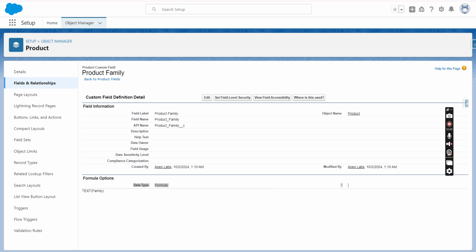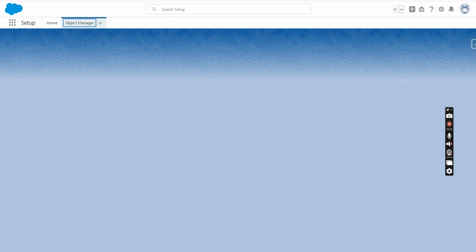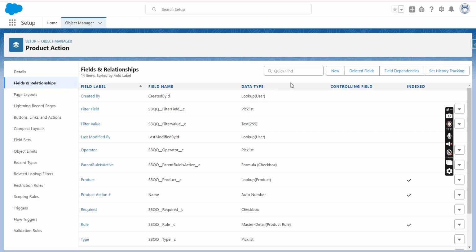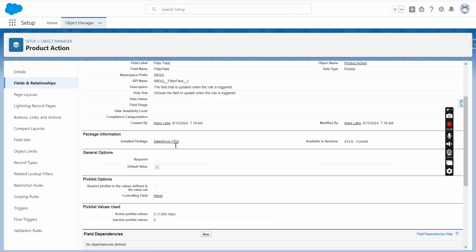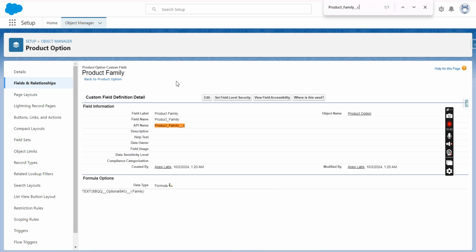Once this has been configured, what we need to do is add this particular field to the product action object also. So let's go to the product action object, and there you will find a field called filter field. Let's go to this. Once we go to the filter field, I have added another picklist value here, that is the product family. It has the same API name as the field which we have created. So this is the prerequisite of the configuration which needs to be done.